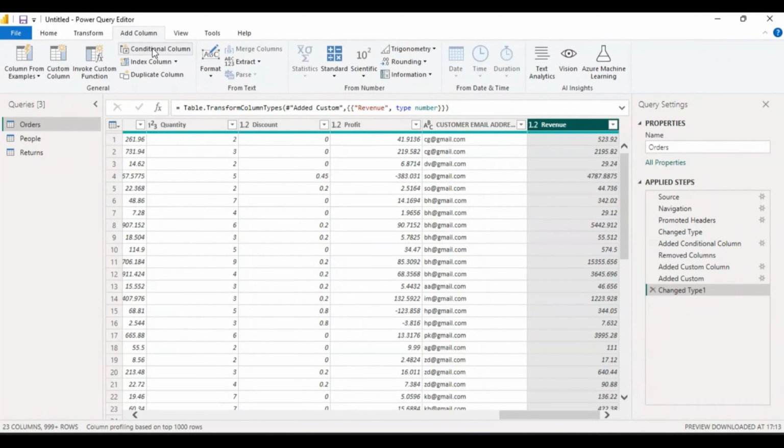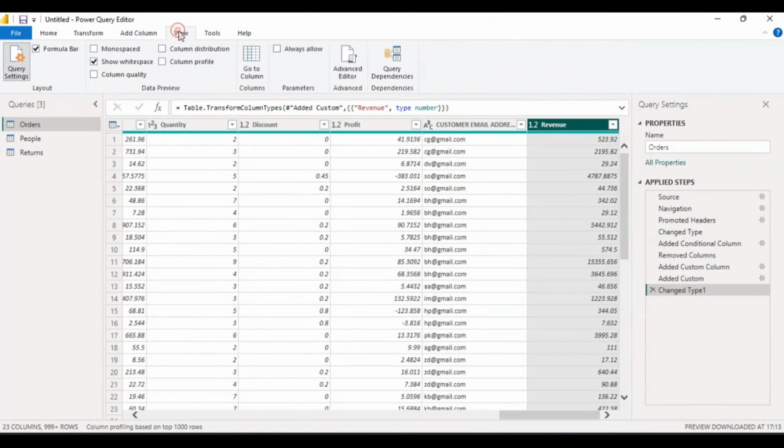So you see, you have conditional column, index column, duplicate column. If you want to duplicate a particular column, you can do that by clicking on it and coming to duplicate column. It will give you a duplicate. Maybe you want to give it a different name. You can extract, among others, and format your work to make it look nicer. So assuming you have finished, this is the place for view.